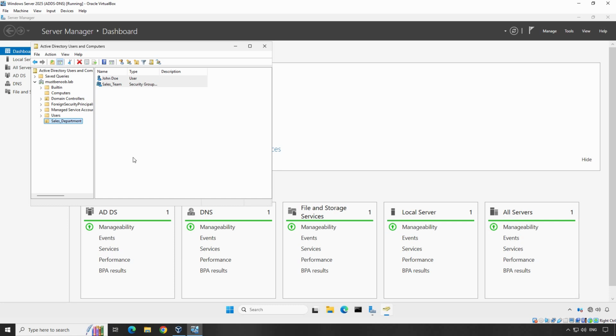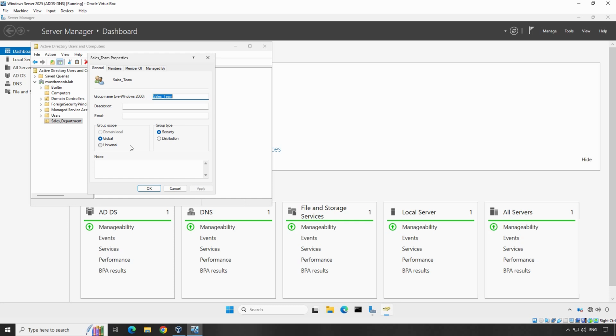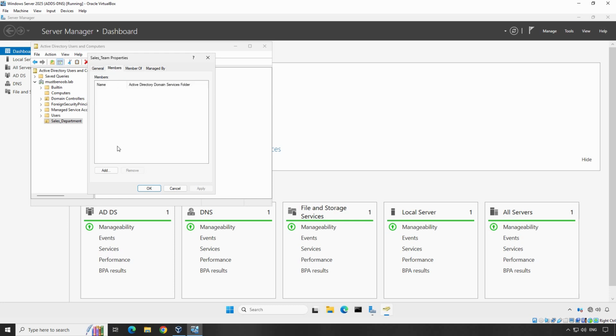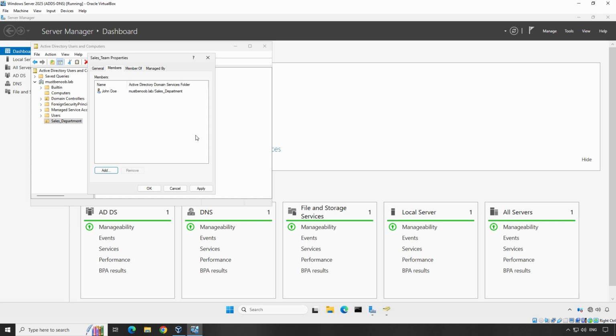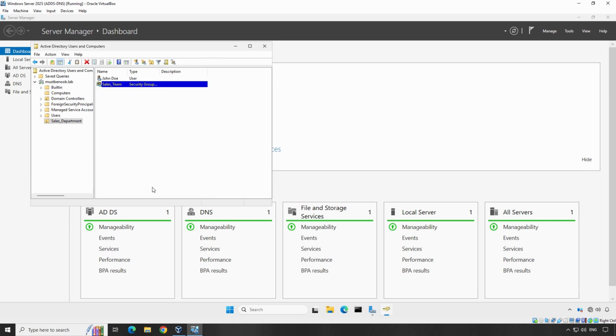Now, let's add the new user John Doe to the Sales Team group. Right-click on the Sales Team group and select Properties. In the Group Properties window, go to the Members tab and click on Add. Type in the name of the user, John, and click Check Names. When the name resolves, click OK. To add this user to the Sales Team group, click Apply and OK. Now John Doe is a member of the Sales Team group and inherits all the permissions associated with that group.